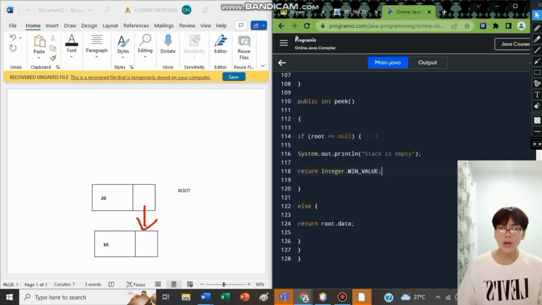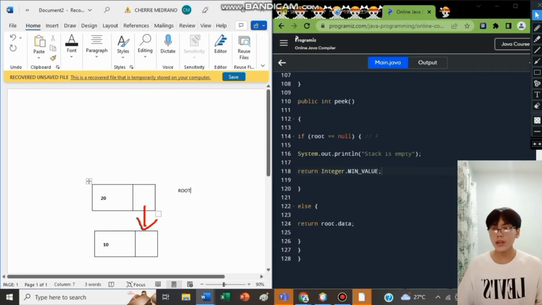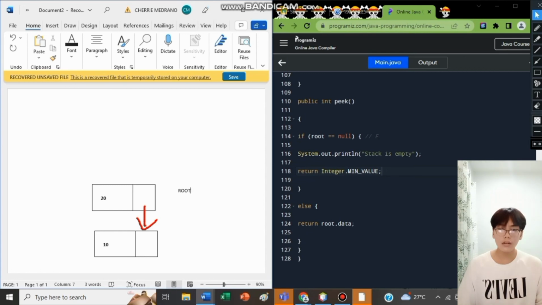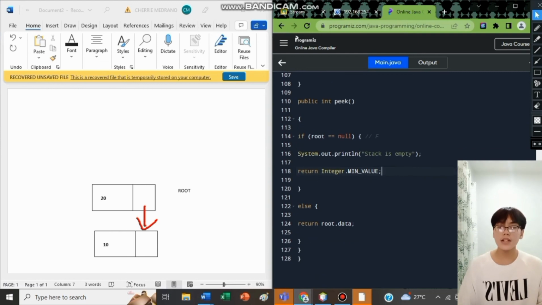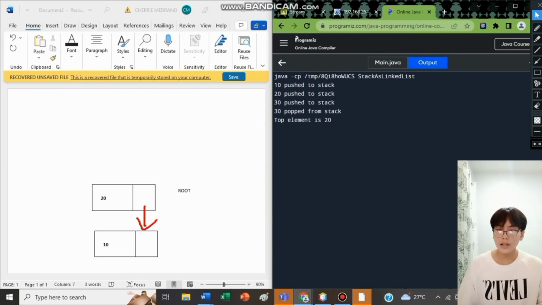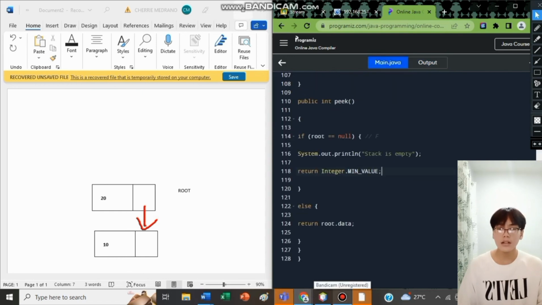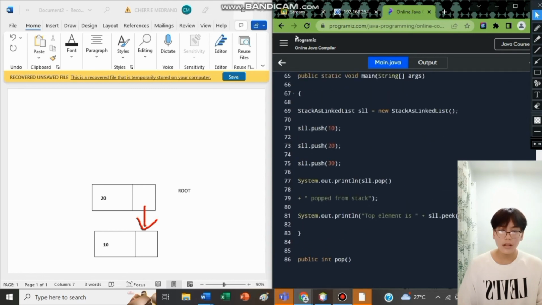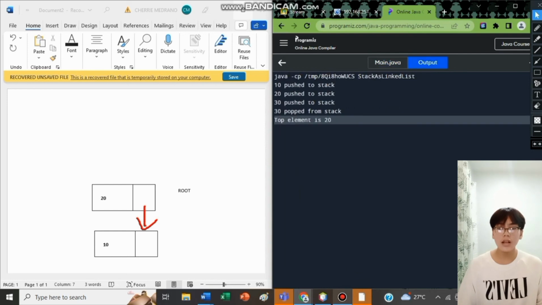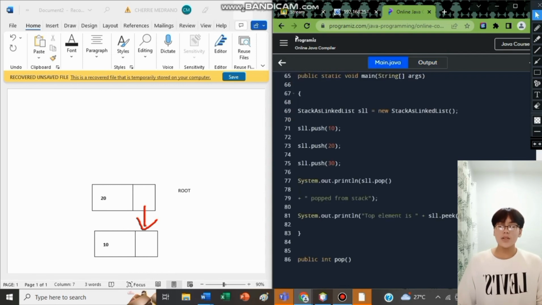So else return root.data. So since ato ang root karon is 20, mo-return siya og 20, ato ang root karon, mao ni siya ang ato ang top element sa ato ang stack. So here, the top element is 20. Mao nang naka-output ta ani, kay gipa-show man diri sa atong main method ang top element. Then I also forgot to mention nga gipop nato ang 30, mao nang naka-output ta diri og 30 popped from stack. So that is all.